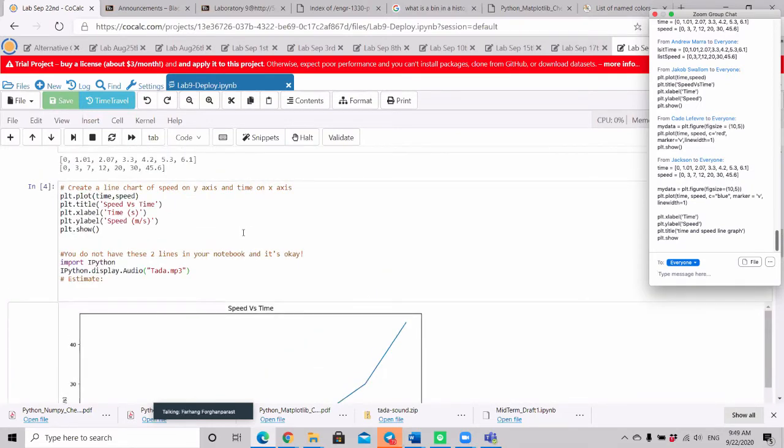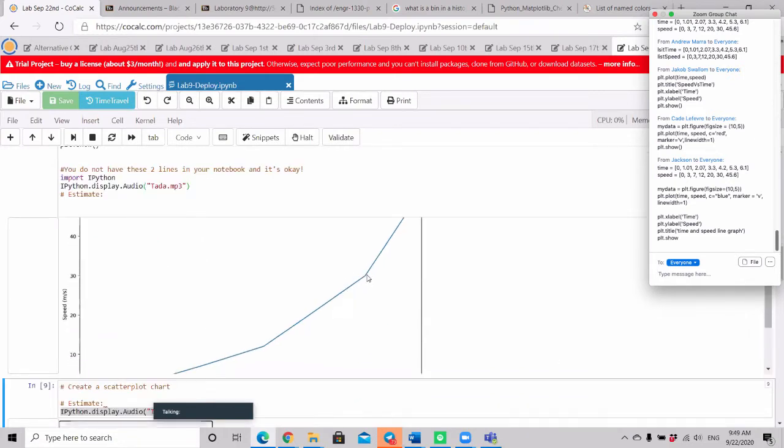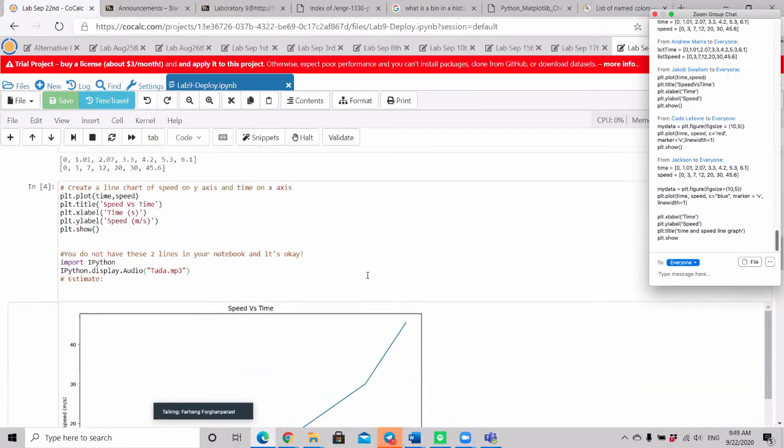But what if I want to change the color? What if I want to make this look more aligned with my preferences? So let's say I want it plotted in red color. What can I do?